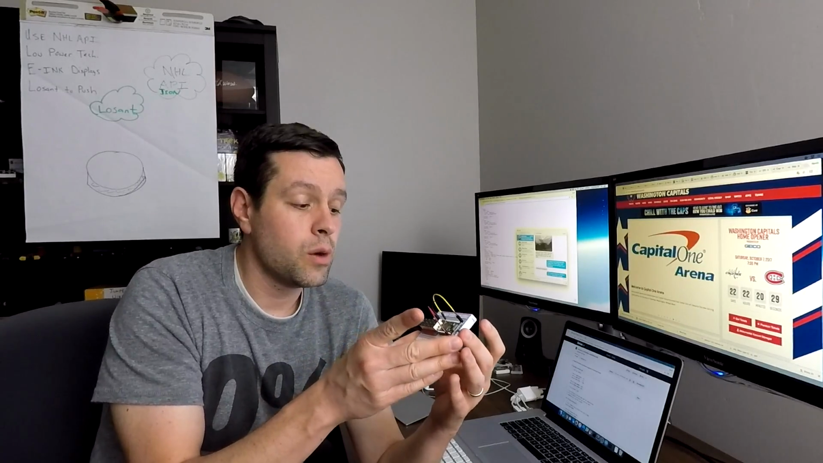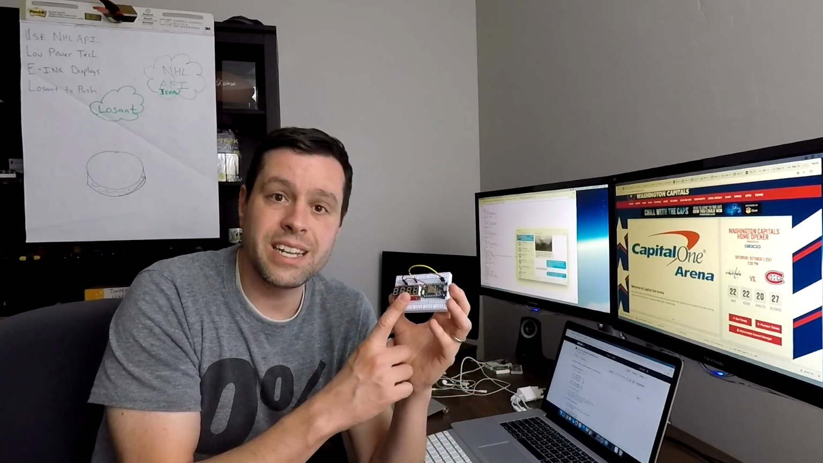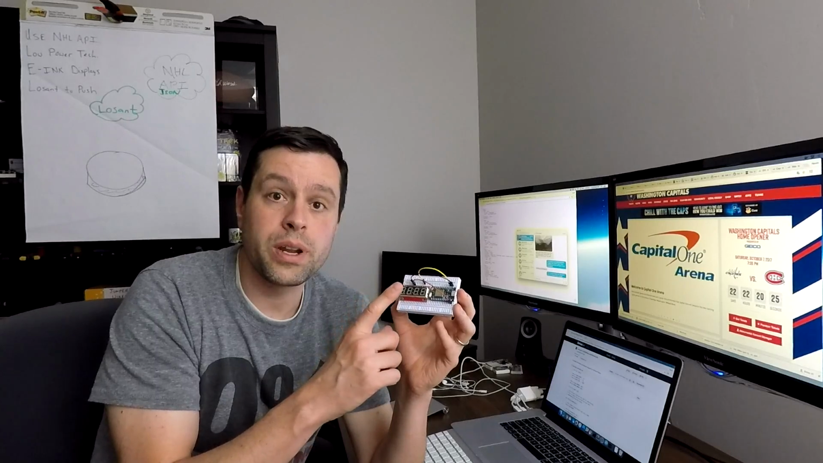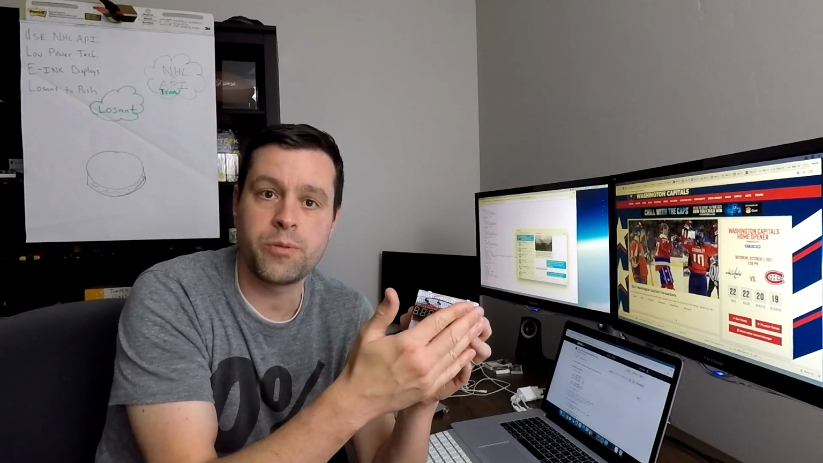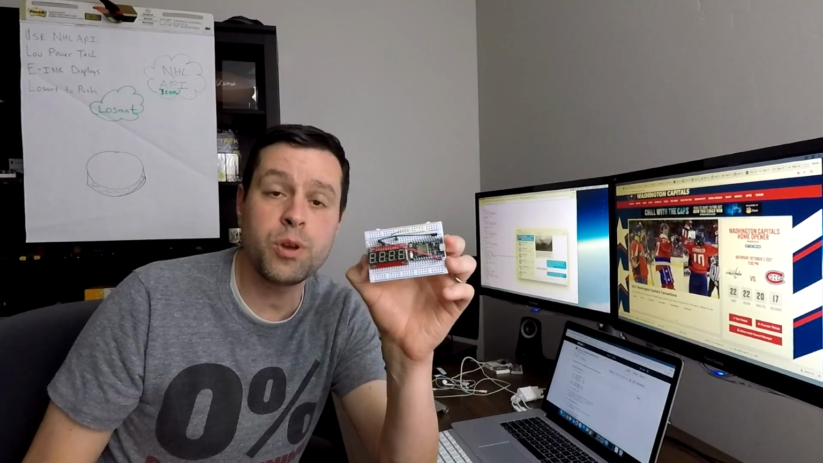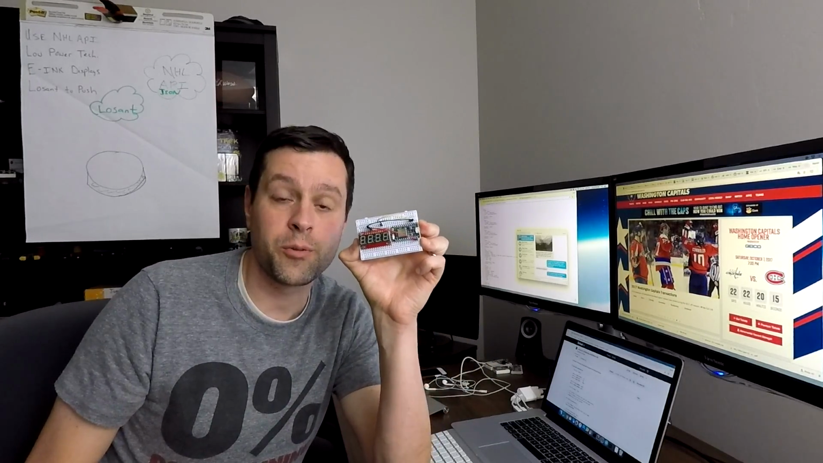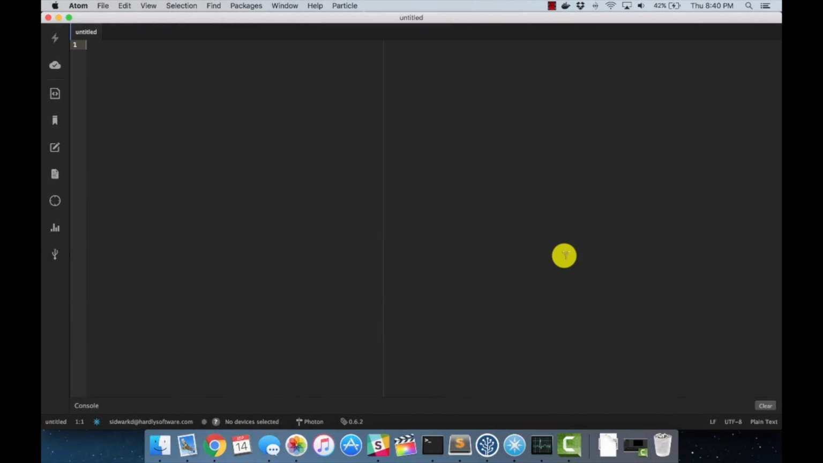And so what I really like also about this screen is that it is able to operate in the 3.3 volt range, and so we don't need any extra circuitry to connect these two things together. We just go straight from the Photon over to the display, 3 wires, and we are hooked up and ready to go.